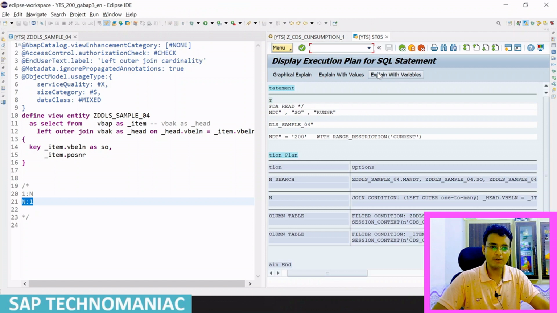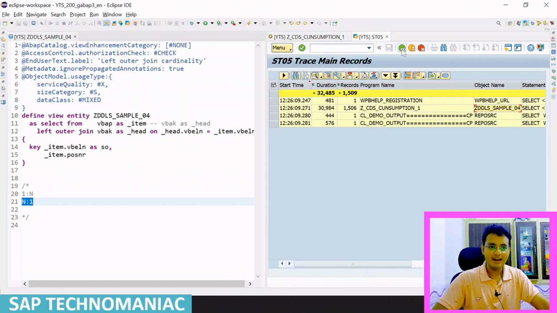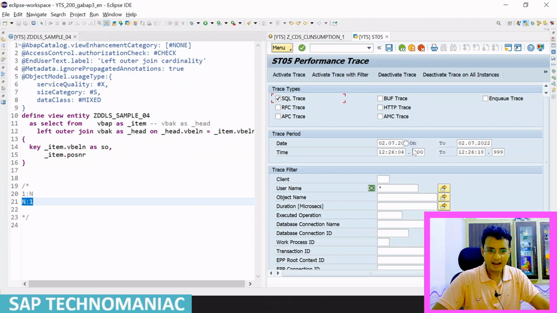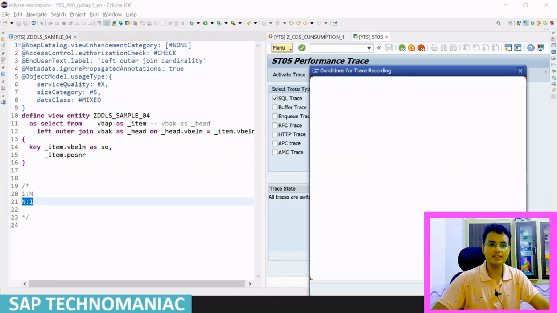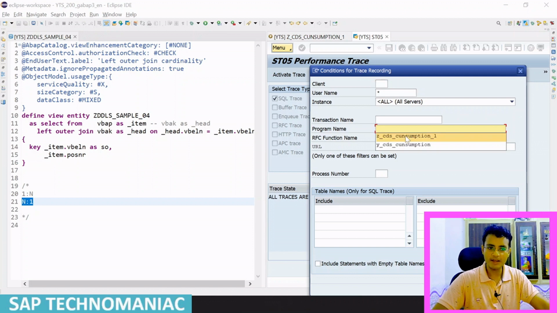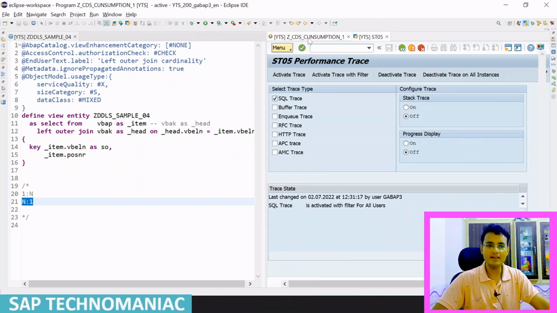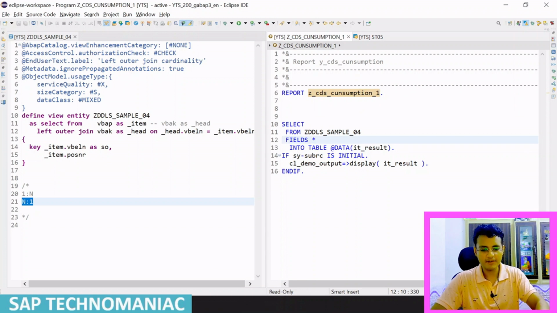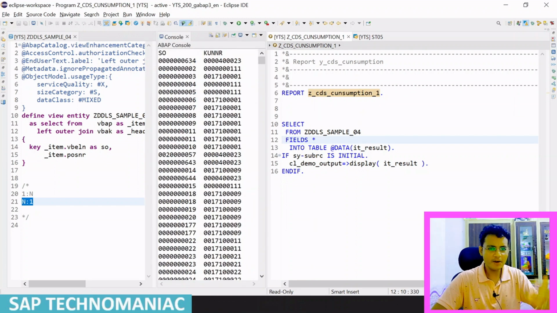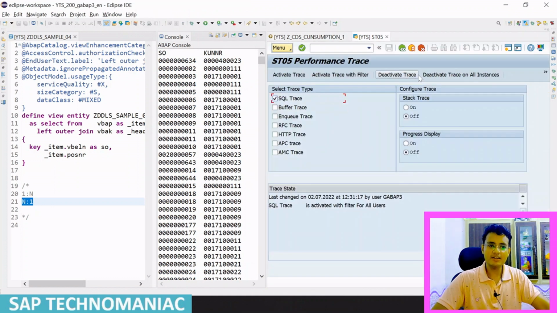Let me come out of this ST05 trace, come back again, and activate the trace with filter, and give the same program name again. Activate my trace. Let me execute this program again using F9. I got the result, and let me deactivate the trace. I'm not interested in the result right now. Obviously I will get the sales order and line item data. Because this sales order has 2 line items, you got this sales order 2 times in this case.